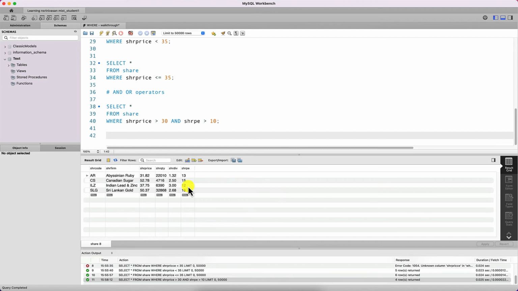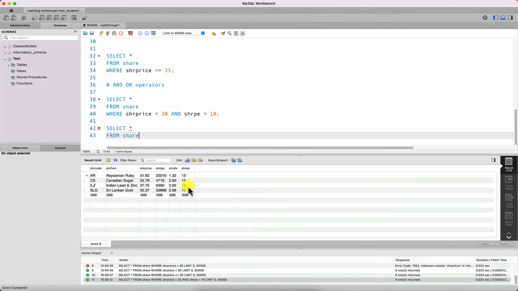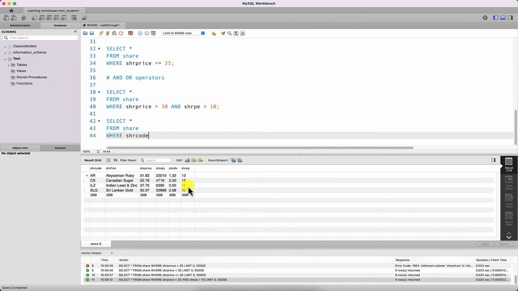those shares whose share code is, for instance, AR or BE, right? Abyssinian ruby or Burmese elephant, right? Burmese elephant or Canadian sugar, right? So if I do select star from share where the SHR code is equal to AR. This gives me where the share code is Abyssinian Ruby. Now, I don't want the share code just to be Abyssinian Ruby. I also want that record where the share code is BE.